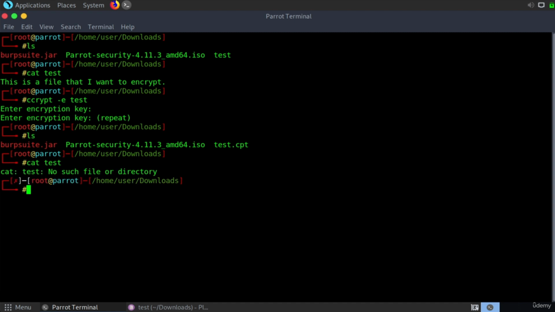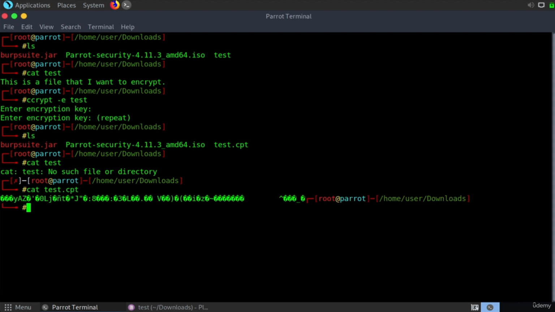Now if I say cat test, you can see that there's no such file or directory. I need to put on the .cpt. So I'll say cat test.cpt. And now look at the contents. They're encrypted. They're unreadable. This is no longer in plain text.